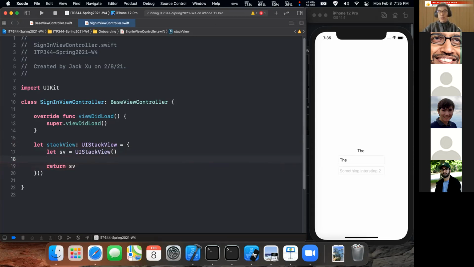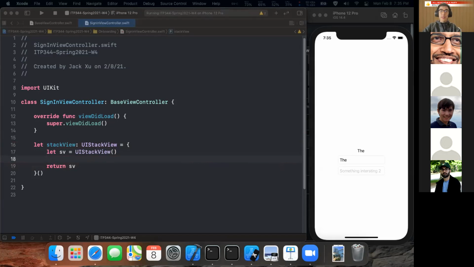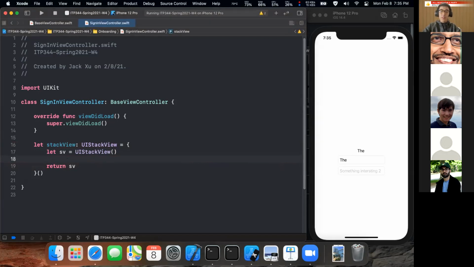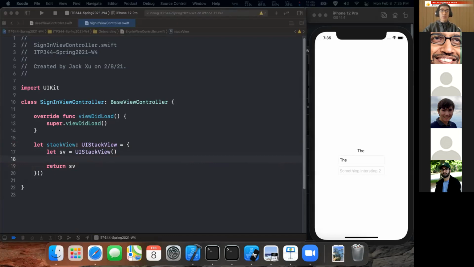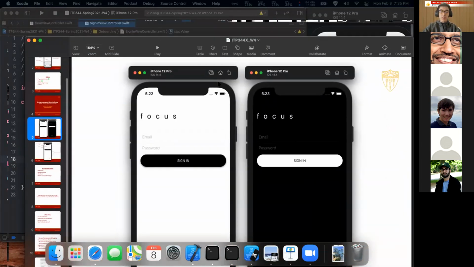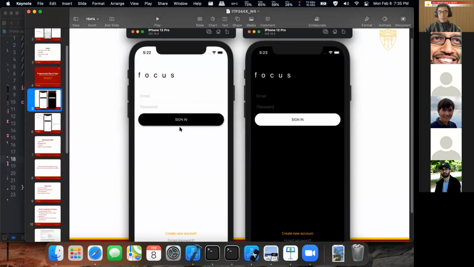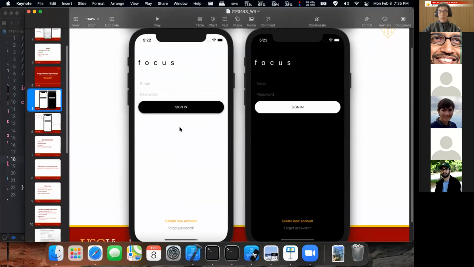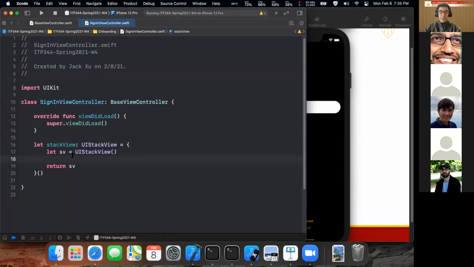So we talked about four things, right? Axis, alignment, distribution, and spacing. Let's do axis first. So this login screen, let me bring this thing back. This login screen, you guys can see. Do you think we need a vertical stack view or a horizontal stack view? Horizontal. Horizontal is like left to right. Vertical. Vertical, there we go. Easily. So we need a vertical stack view.